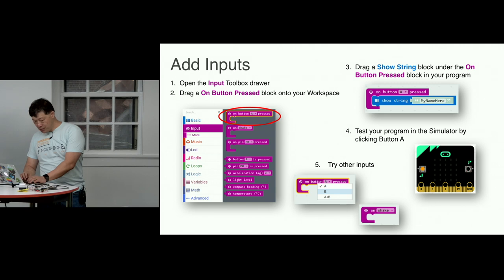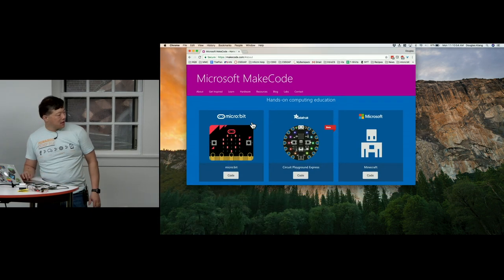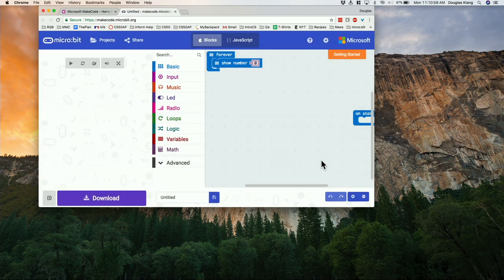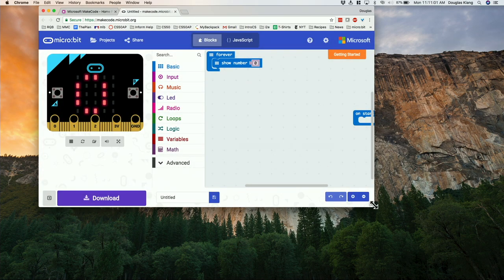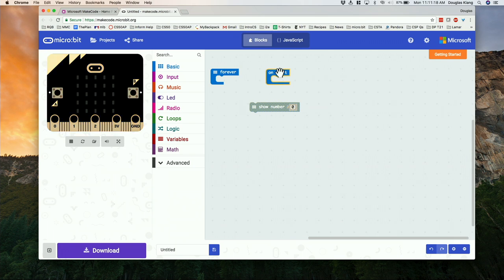Let me actually go over to, I'm going to switch over to the MakeCode environment itself, and we'll play around a little bit with this. So you'll notice that in the loops, you basically have a forever loop, which, as soon as the program starts, just runs forever. It's like a while true. You also have onStart, which will run just once, and I usually use this to initialize variables and things that I just want to have happen once.